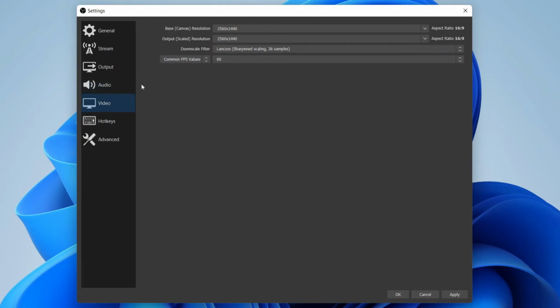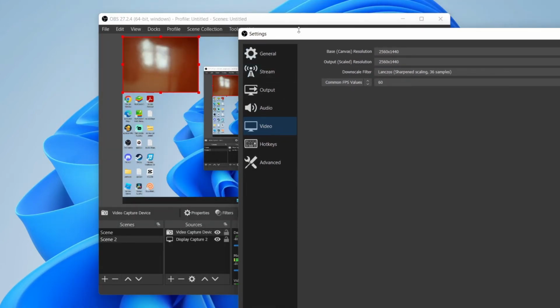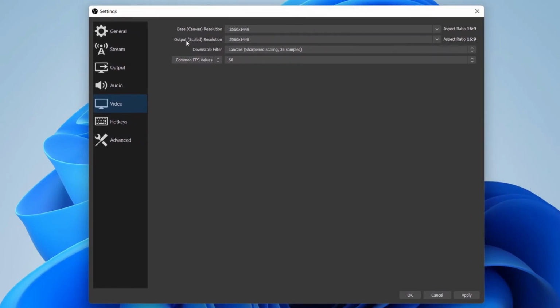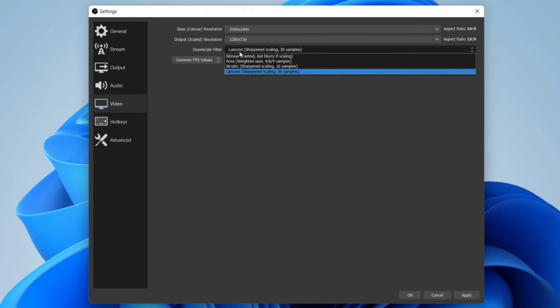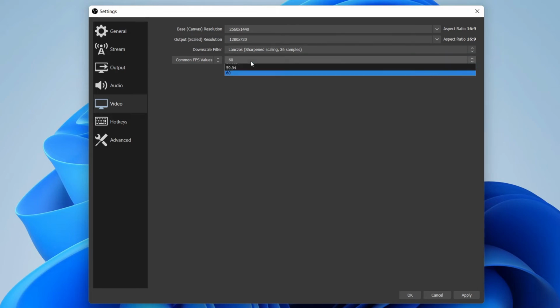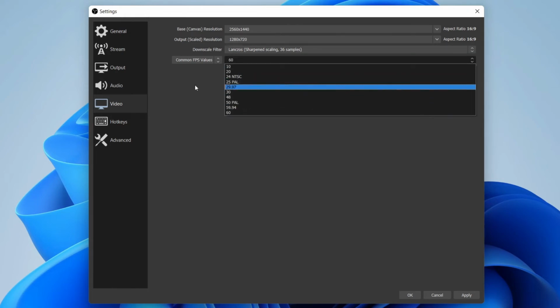Now, when it comes to video, this is pretty important. So base canvas, this is what this bit looks like here, but the really key part is the output scaled resolution. So I recommend for Twitch, if you're not a partner or anything like that, I recommend it being 720p, so lower yours down to that. And then for downscale filter, I recommend it being bicubic. You just don't really need the Lanczos, cause mine's that high because I record using this. And when it comes to FPS, 30 is fine as well.